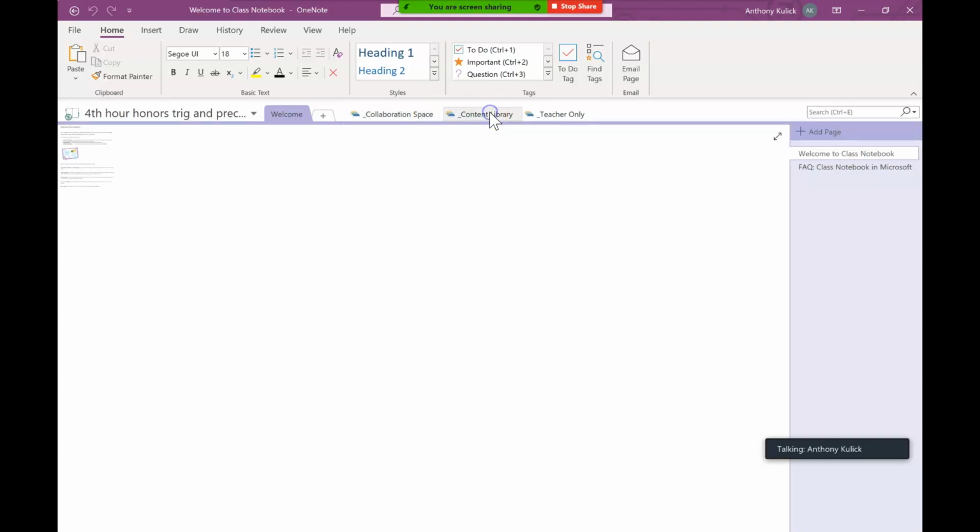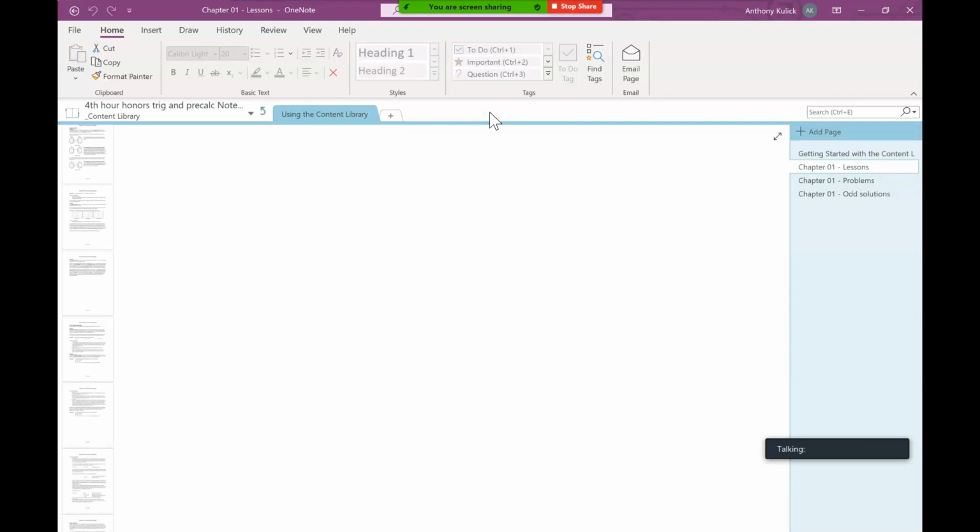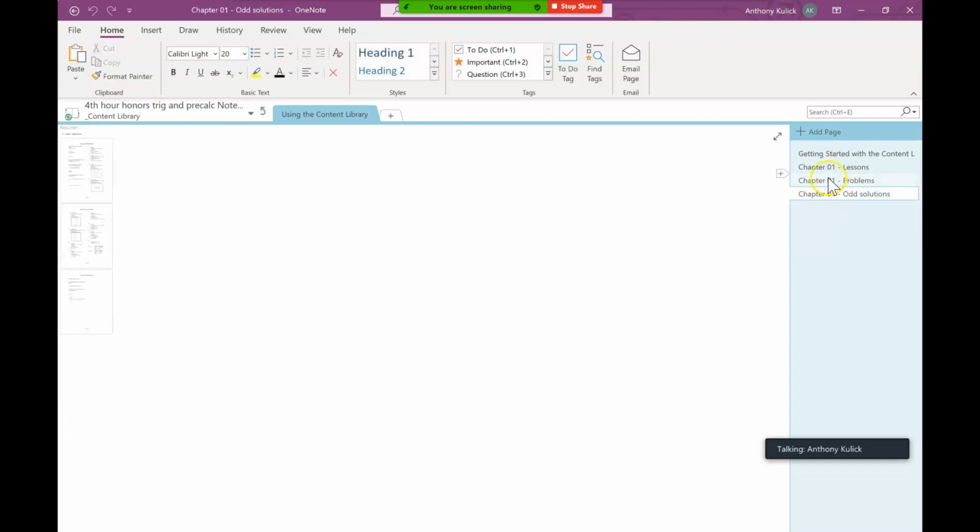There's a content library. If you click on that, you'll notice that I've already put in the chapter 1 stuff into the content library. So the lessons and the problems and the odd solutions I've already put in there. You can view, copy or download from the content library, but you can't edit anything in here. I'm the only one with edit rights to the content library. This is where I'll put in, like, the book pages or the notes from the class or things like that.